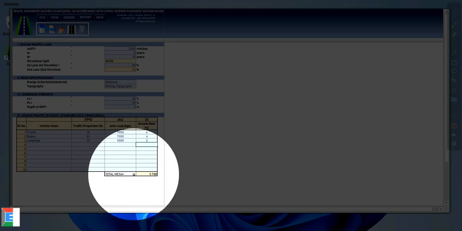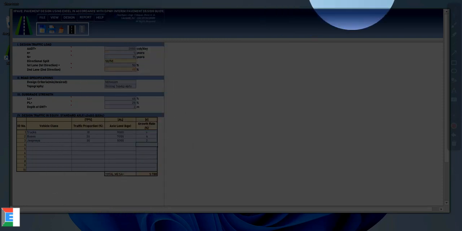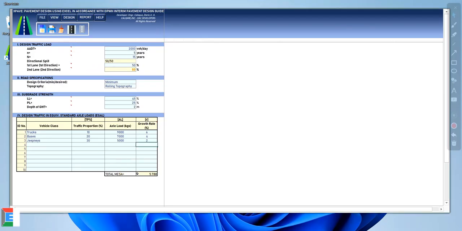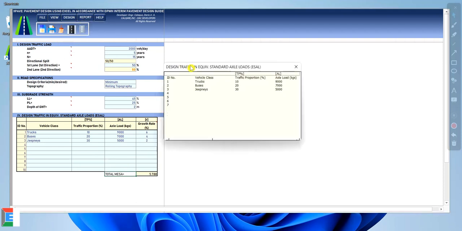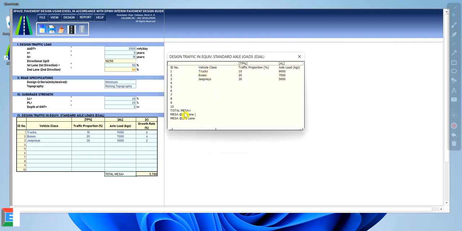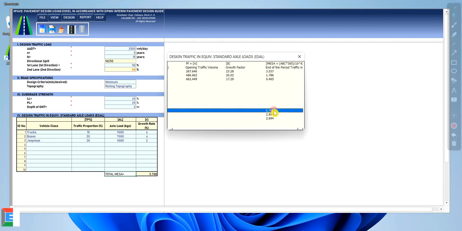So now we have the total ESA. We can also show how it was obtained. Under view, we can select this ESA calculation, and we can see the calculation here. We have this total ESA, and you can see the calculation: the equivalent factor, the growth rate, the opening traffic, the growth factor, and the end of year traffic in million ESA. Okay, so we have 5.778.